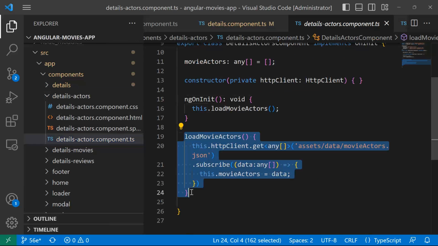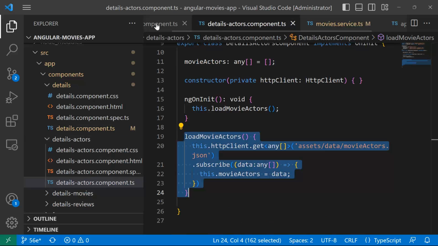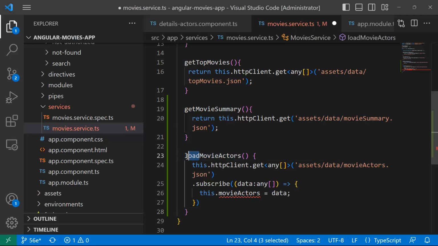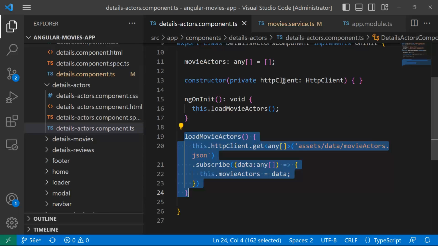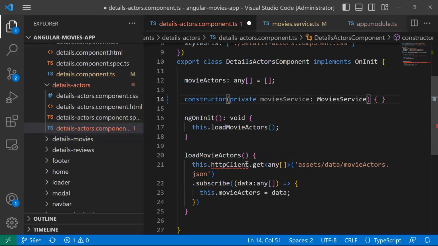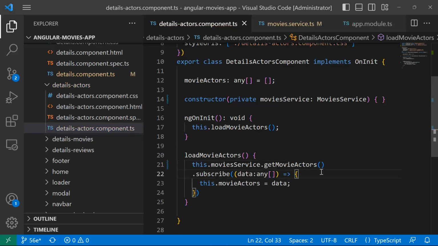We have load actors. So in here, I'll just rename this as well to be get movie actors, and then just return. And here the same, I'll change the injection to be the movies service. And then from HTTP client, we're going to have the movies service. Then down here, movies service dot get movie actors. And then of course you need to remove the part here.